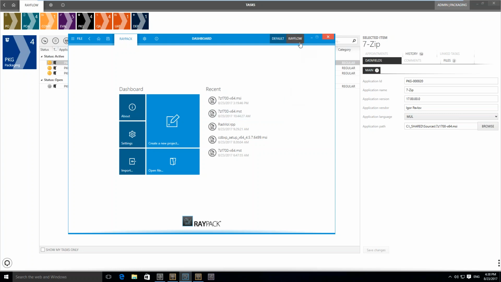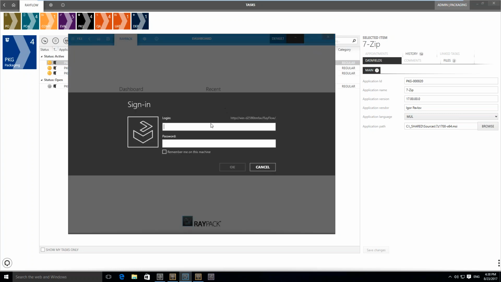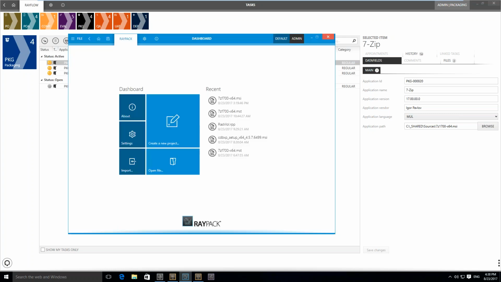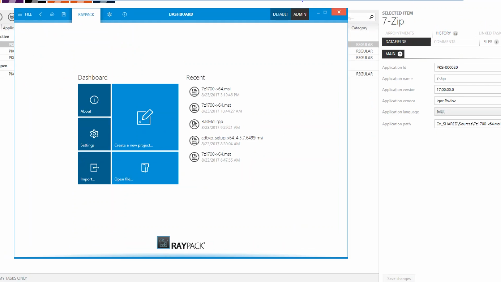And I will use some common functionality, which is to log into RayFlow, and then I'll be able to see my packages and grab them directly from there. So the project is packaging, and I'm now logged in. There is also some small new addition, which you can see next to this RayFlow button.